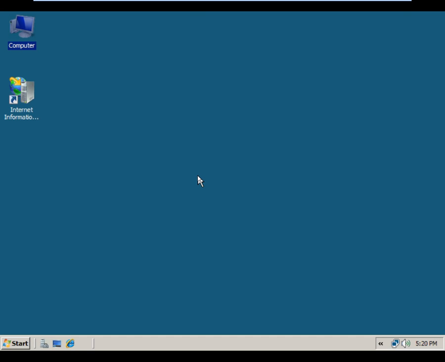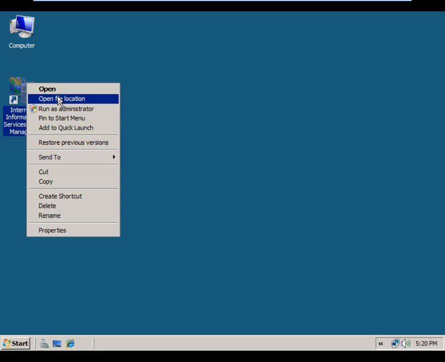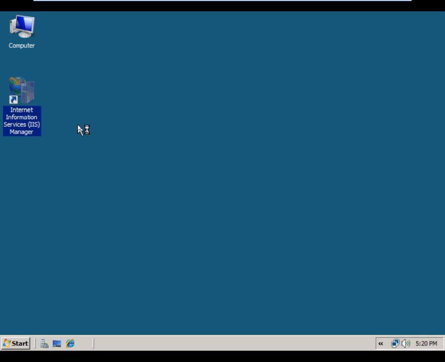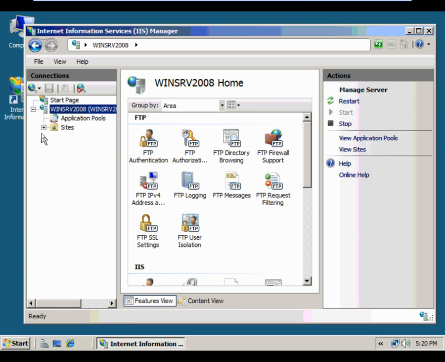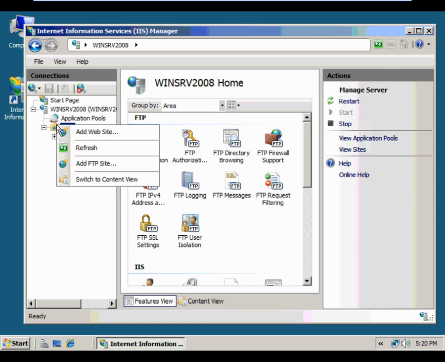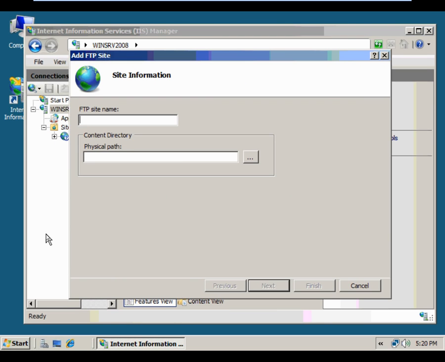Alright, so the first thing we need to do is create an FTP root FTP default site. So let's open up Internet Information Services, and let's scroll down, and as you can see we have a default website but no FTP functionality yet. So let's right-click on the sites and add an FTP site here. Alright, so the FTP site name is going to be default.